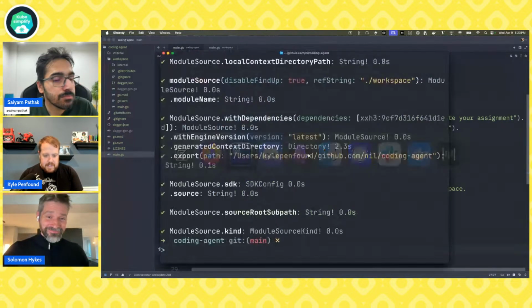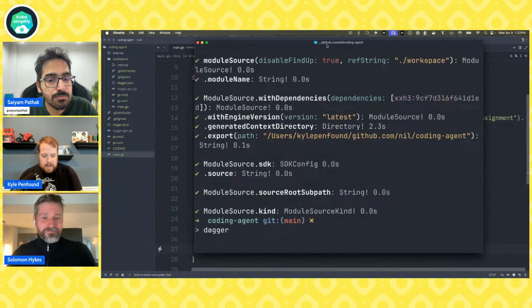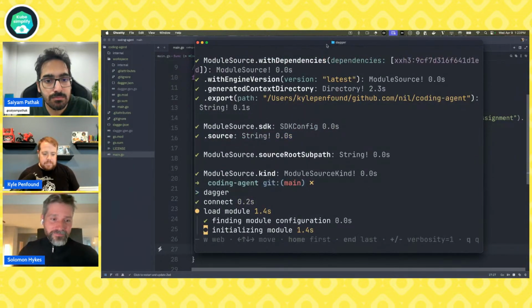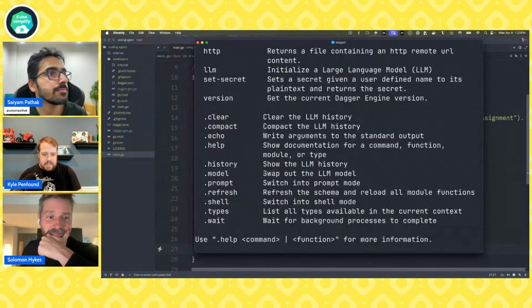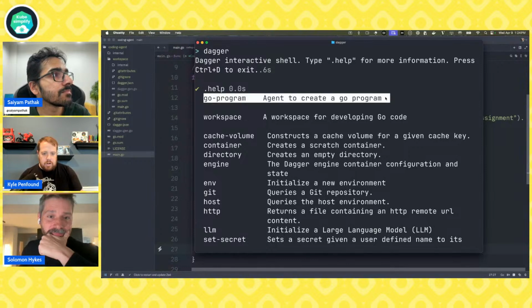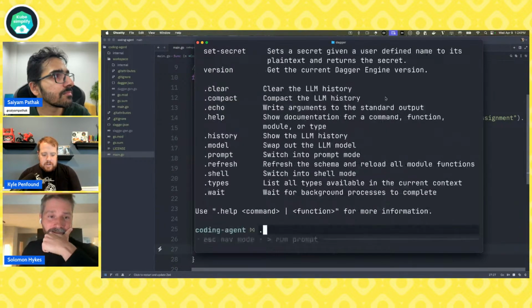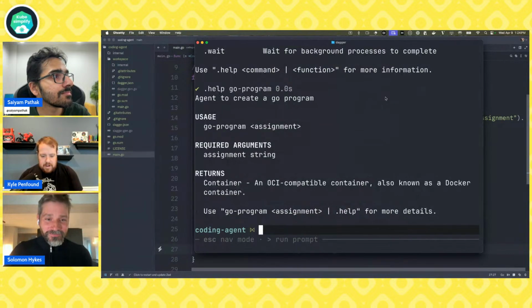Let's see it. So I'll pop this open and we'll get back in our Dagger shell. Now if I say .help, I can see all the things that Dagger has, but also I'm in this module with this Go program function. So I could say .help Go program. A new function appears.